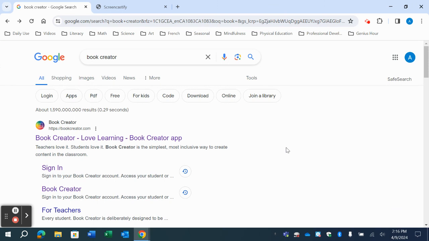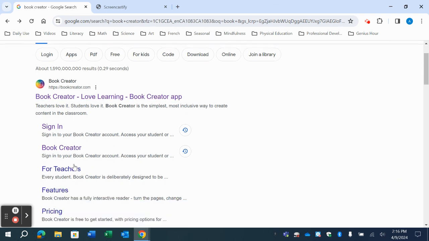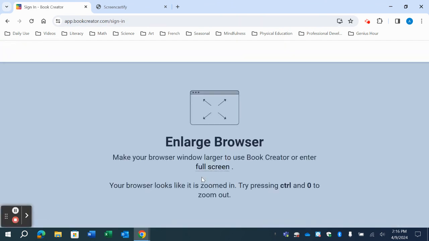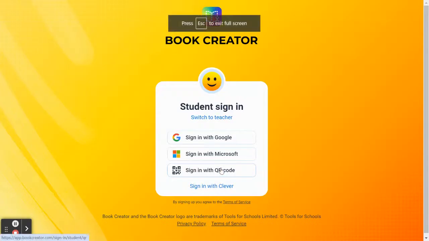So to get started today, the first thing you want to do is type Book Creator into your browser. This should be the first website that pops up. So you can just go to the sign in link here. It wants you to put your browser into full screen in order to use Book Creator. So we can go ahead and do that by clicking here.